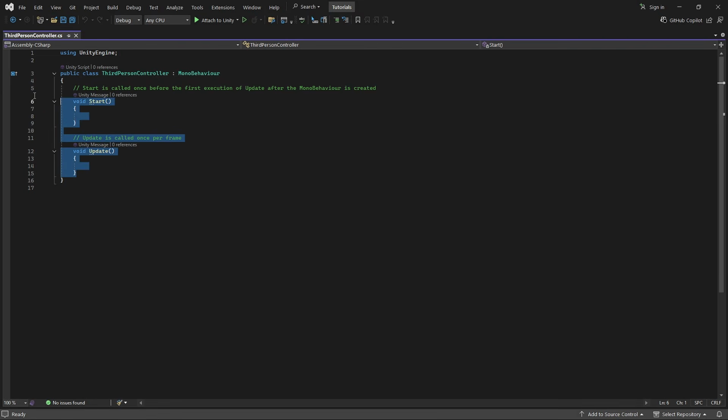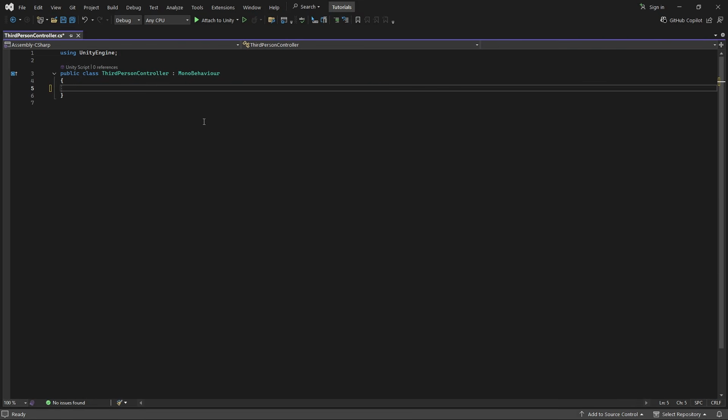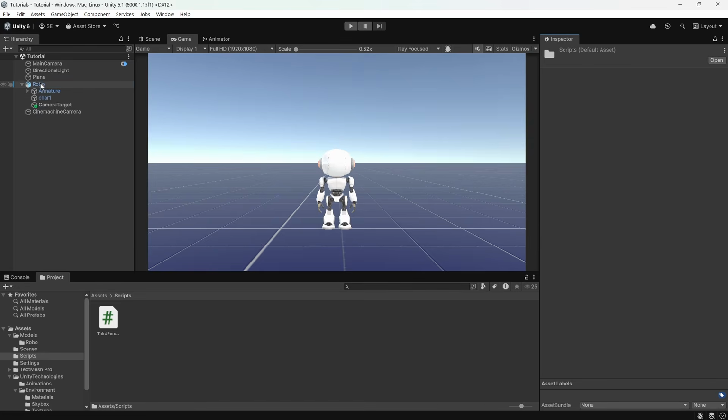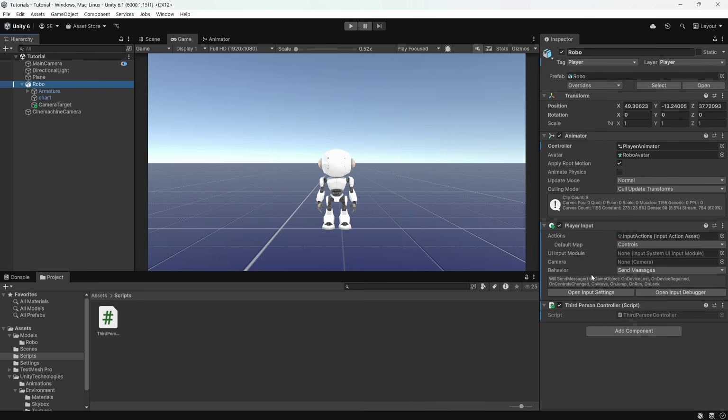Switch back to your IDE and let's remove this code here since we don't need it at the time. Remember to use Ctrl S to save your changes. The first thing we're going to add is input detection. So how do we do that?